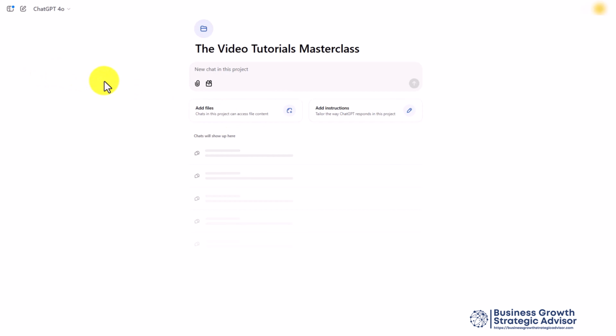So projects allow you to segment your activity and to organize it in specific areas for specific topics.